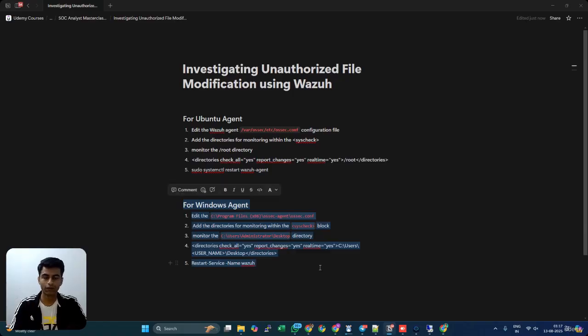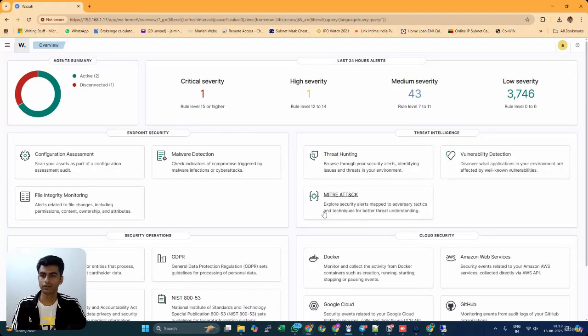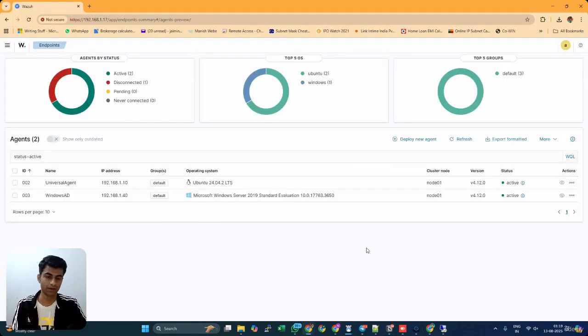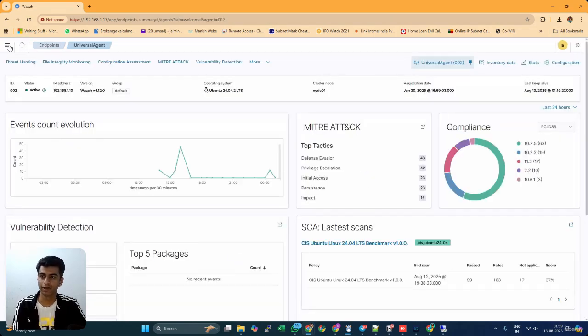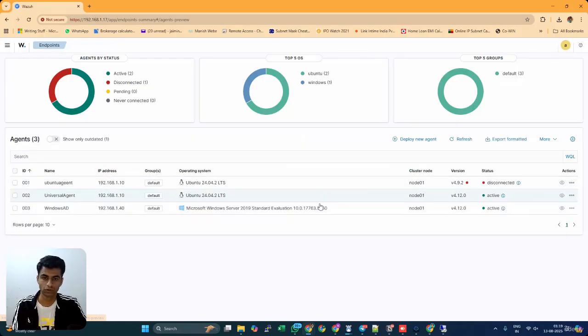We already have our Windows agent and Ubuntu agent both connected and being monitored by the Wazuh server. Let me take you to the Wazuh server first. Here is the dashboard of the Wazuh server and I can see my agents are listed. One is an Ubuntu machine and another is my Windows machine. Both machines are currently in active state and being monitored.